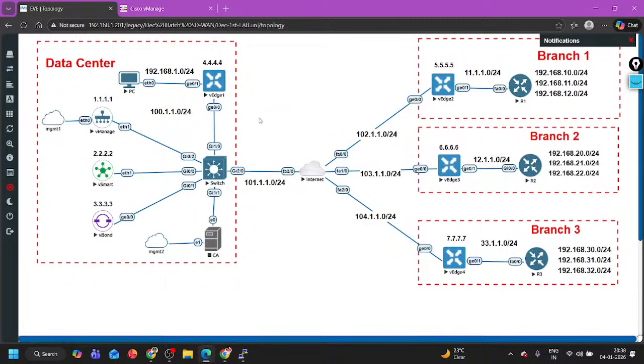Excuse me, regarding the TLOC, how many TLOCs do we have? Would you say 4, please? In total, there will be 4 TLOCs.